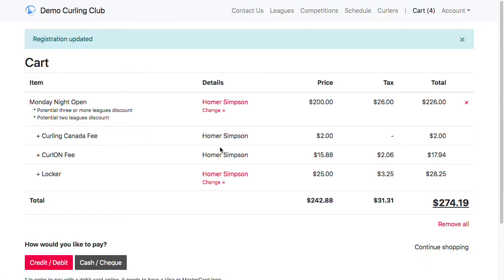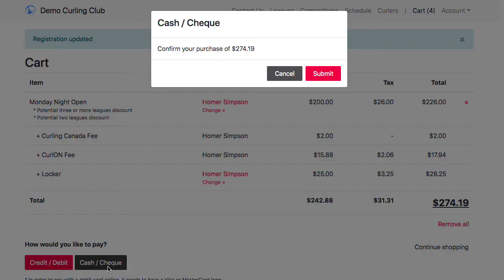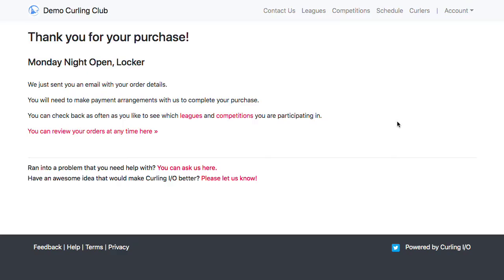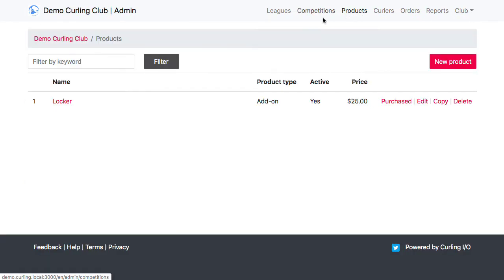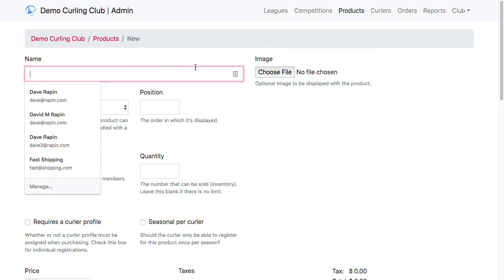Okay, so now all the information I need has been filled in, so I can complete my purchase at this point. Okay, so that is our locker product. So the next product we're going to create, we'll just do a really simple one.